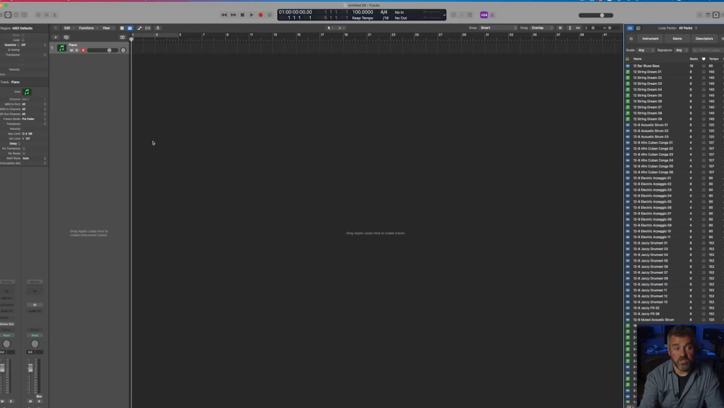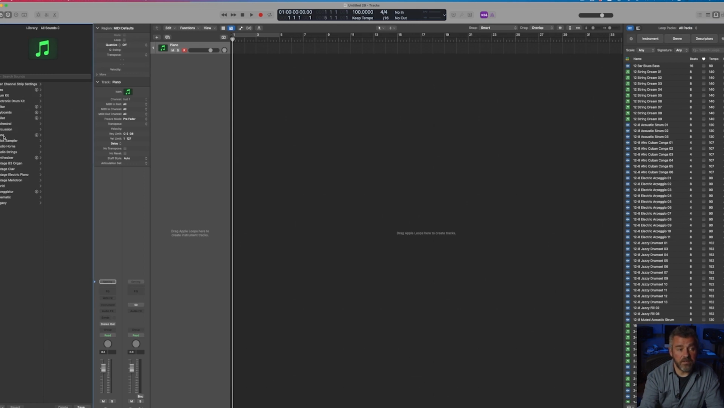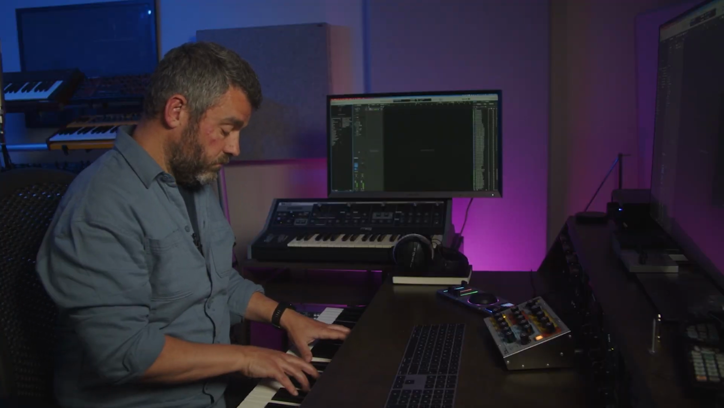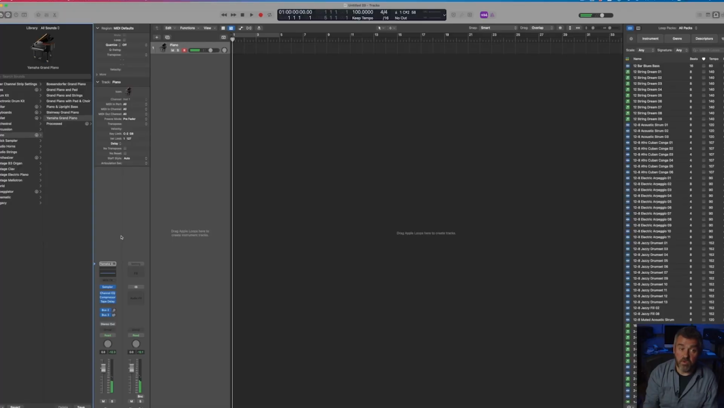So of course, if I do want to work from a piano, what I might want to do is open up the library and go and find a sound that I want to work with. So I'm going to come into the pianos, I'm going to select the Yamaha Grand Piano, and what that's going to do is load not only that sound, but a collection of effects for it as well. So now I've got my first sound within my project.